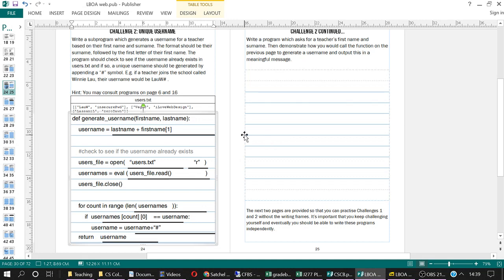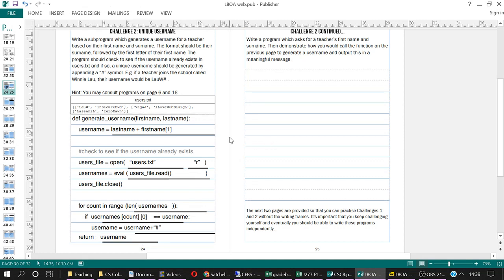Okay, so let's just go through that from top to bottom. So we've got our function called generate username. It takes in arguments. One argument goes into the first name parameter. The second argument goes into the last name parameter. And then the username is generated by taking the last name and the first character. My bad, there's a mistake there. The first character of the first name. So that is 0, because the first character is 0.